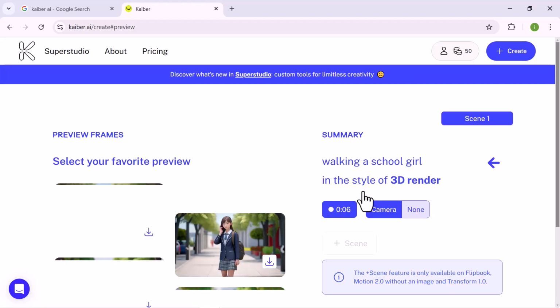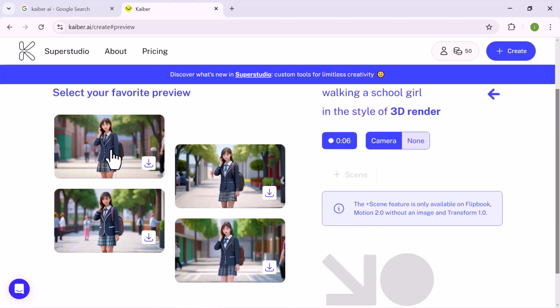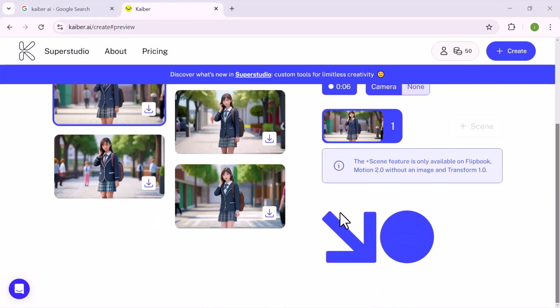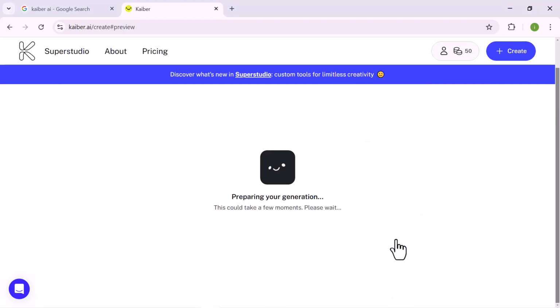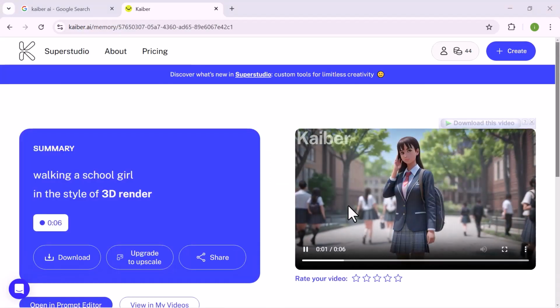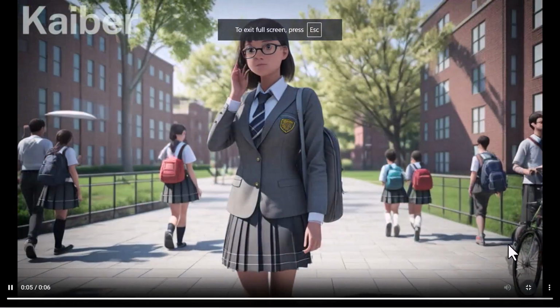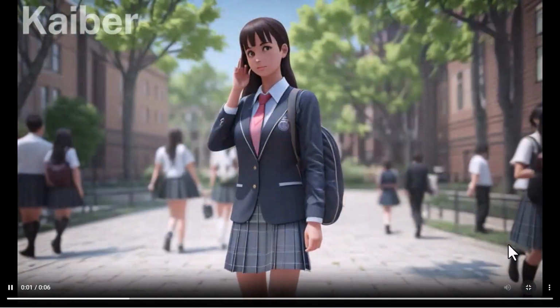Once it's generated, select your favorite preview image and from the bottom, click on the arrow icon to generate the video. It may take a few minutes if you are using the free plan, and once it's generated, let's have a preview. This is how you can use and earn money with Kaiber AI.